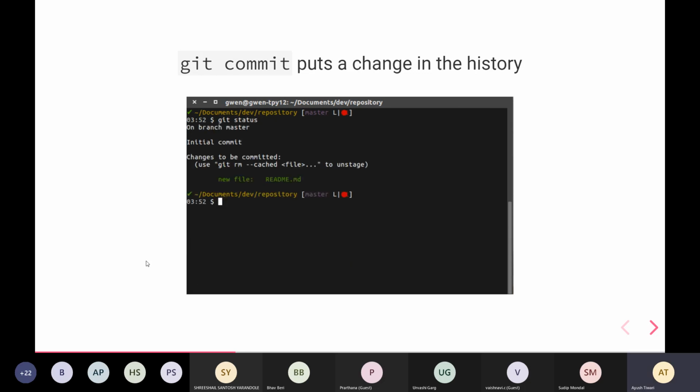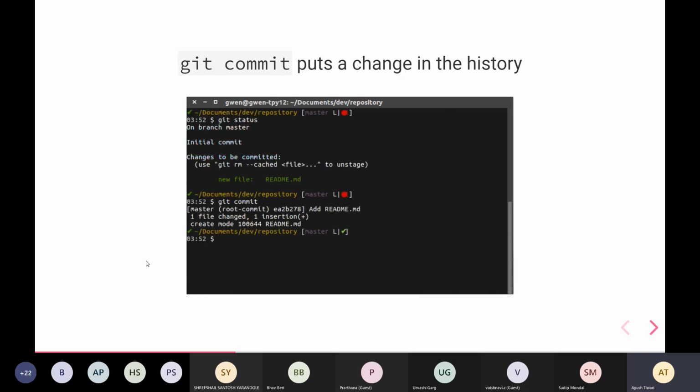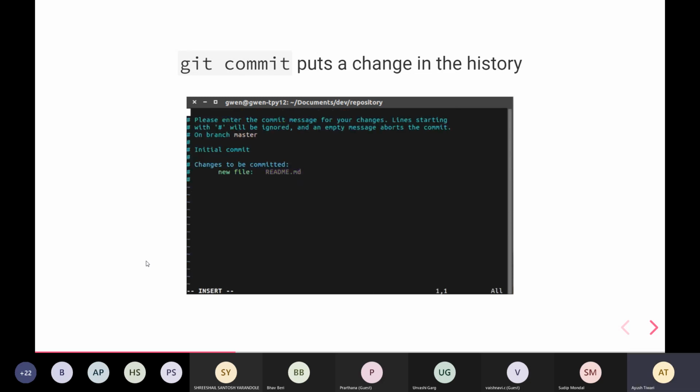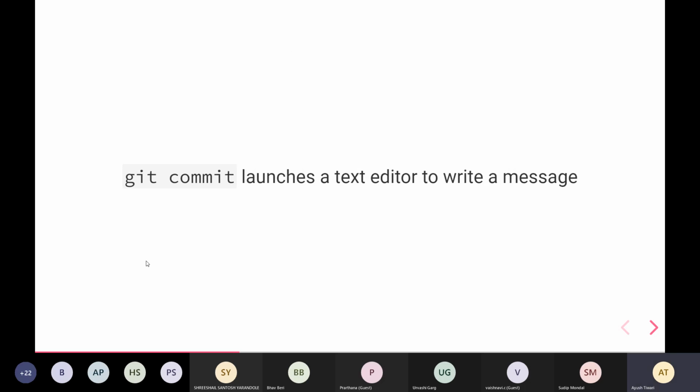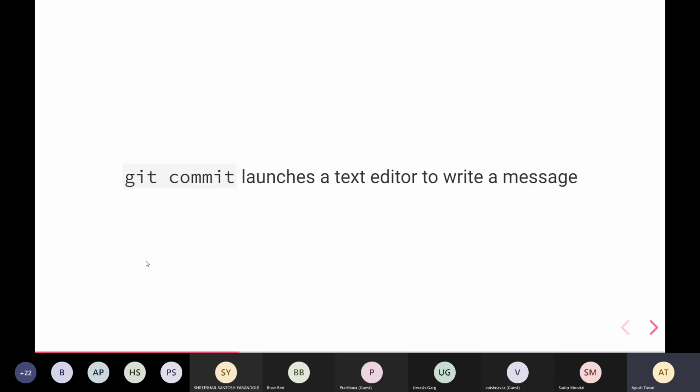Once you commit, you can either write a message directly in the command, or it will open your command line text editor to write down a message and then associate the message with the version. Version is basically the commit. Associate the message with the commit. So it launches a text editor to write a message, or you can also write it directly using a command that is there for that.